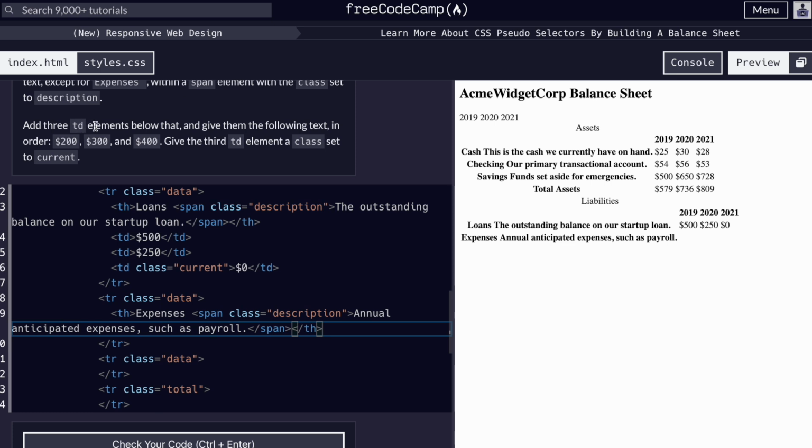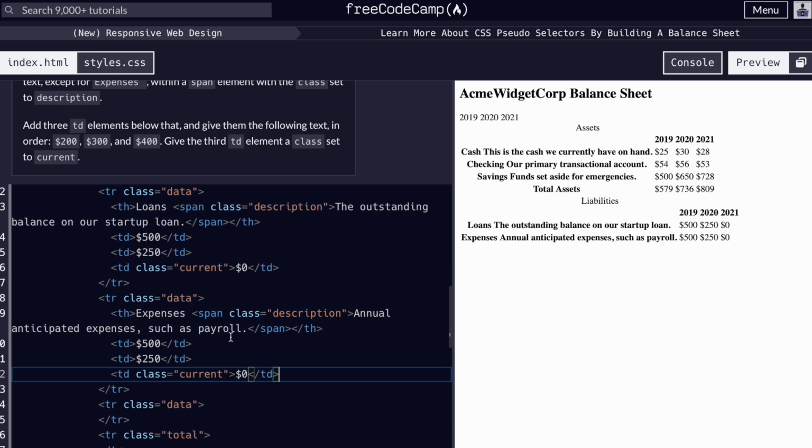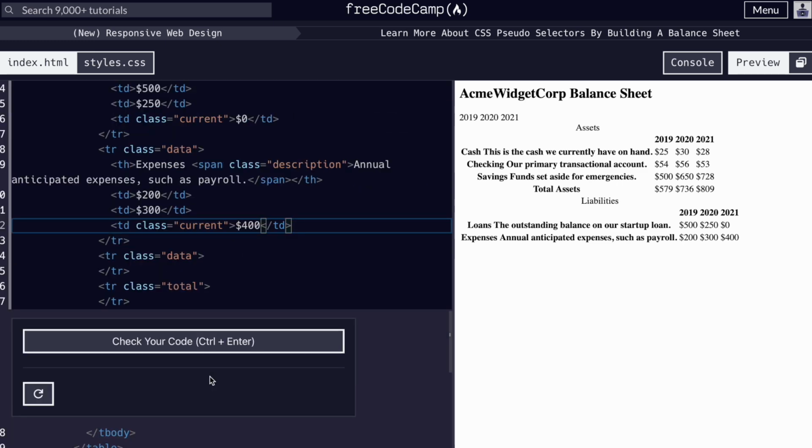And then add 3 TD elements below that and give them the following text in order, and give the third TD a class of current. So same thing. I'm just going to copy paste this, come down here, change this to 200, this one to 300, this one to 400, and make sure the class on the third one is set to current, which it is.